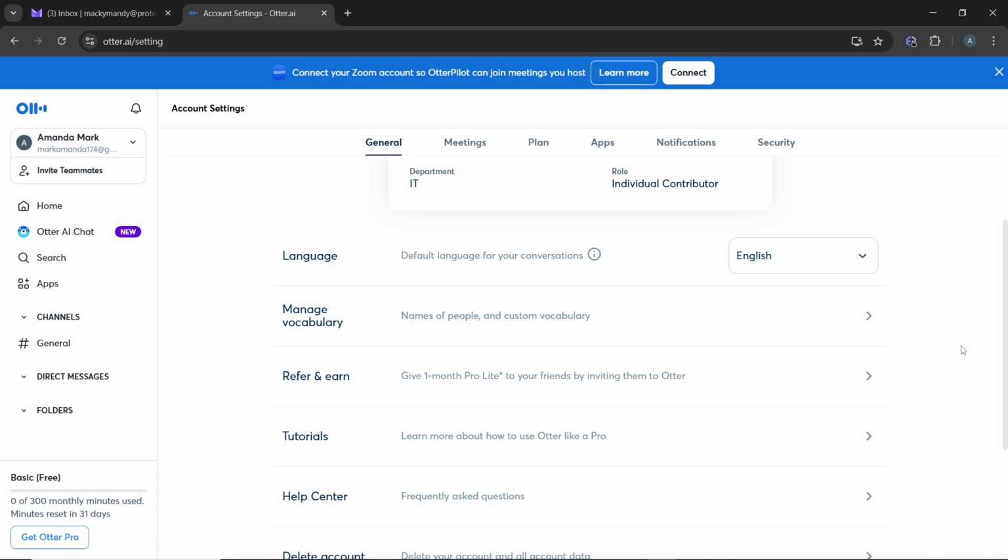Once the page reloads, the Otter AI interface should now appear in the language you choose. You can navigate through the settings and pages to verify the language change.